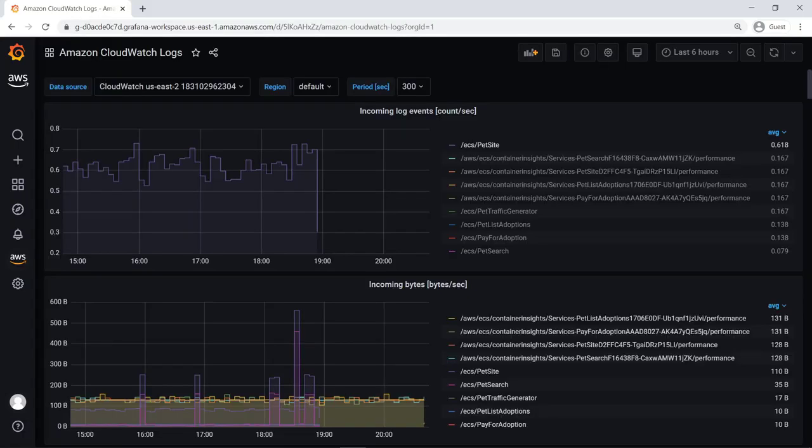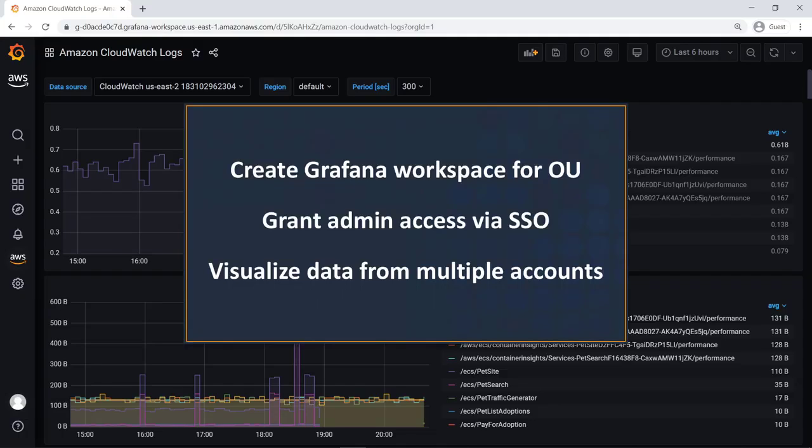Data from the child account of our OU is now being visualized and tracked within the Grafana workspace. In this way, data can be compared among all child accounts that exist in an organizational unit. You've just seen how to configure AWS Single Sign-On and multi-account data source access with Amazon Managed Service for Grafana.